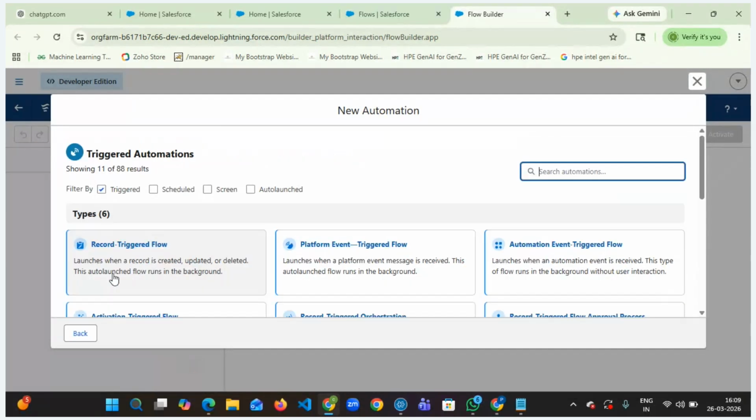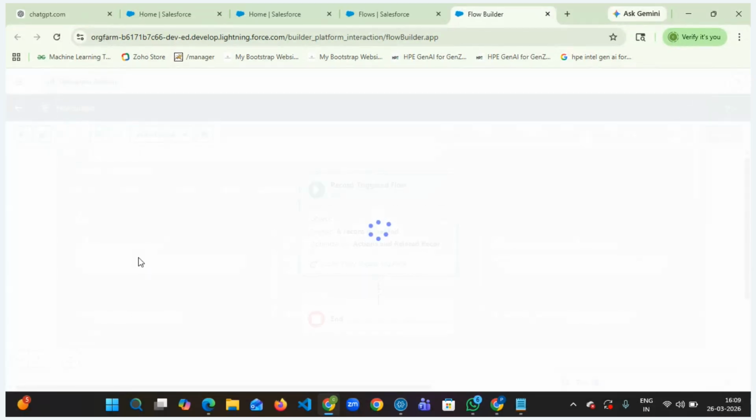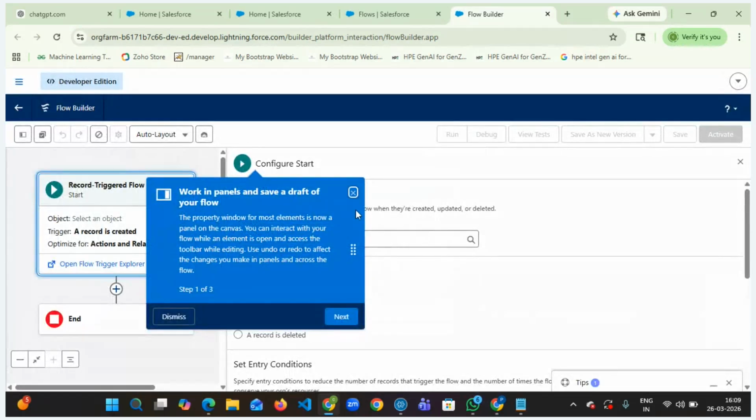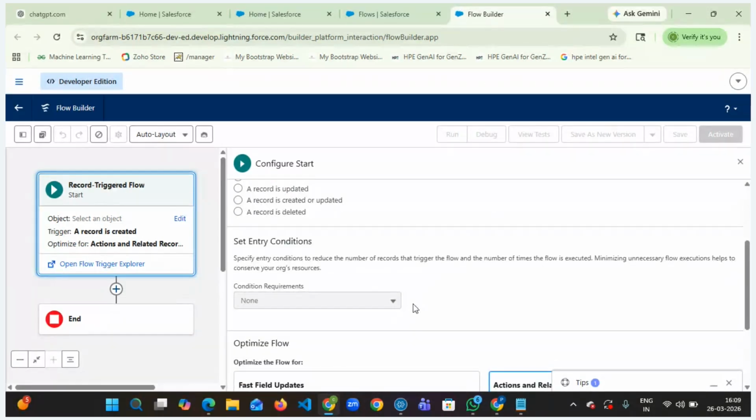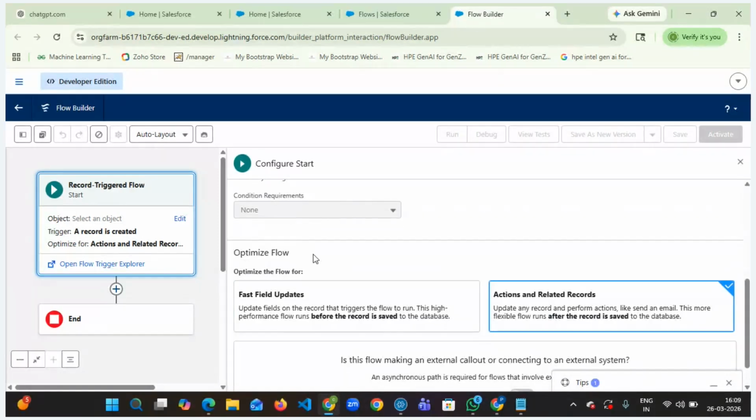Now see here, Trigger Automation. Click on Record-Triggered Flow. First we have to select the object. Afterwards we have Configure Trigger, then Set Entry Conditions, then Optimize the Flow.